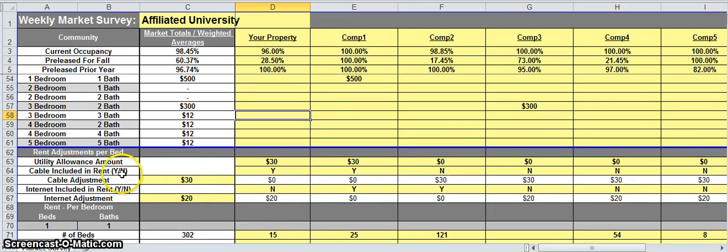Next up, we want to identify any rent adjustments that are being offered. For example, utility allowance, cable, and internet. If cable is not included in your rent, we want to be able to offset that by identifying what cable would cost in your marketplace. So if somebody was not given cable or internet included in their rent, we want to identify a cost that would allow us to compare those prices apples to apples.